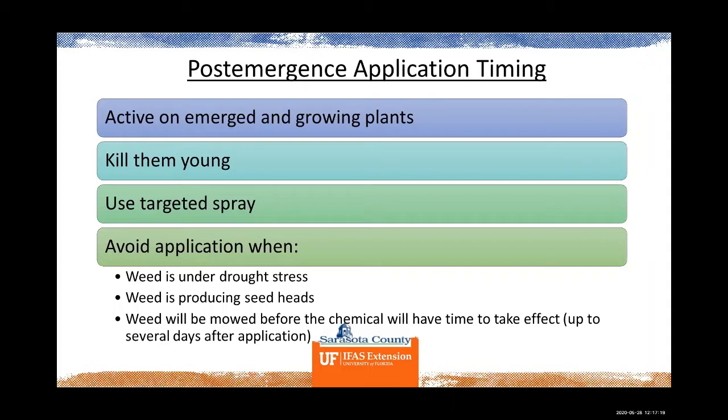When you're applying post-emergent herbicides, the stage of the weed that is most susceptible will be the young stage. They'll say the seedling stage or the three-leaf stage. Sometimes you'll see on a herbicide label, do not apply to weeds that are taller than 8 inches. There's a reason for that. The herbicide is not going to work as well. You want to avoid application under these particular conditions.